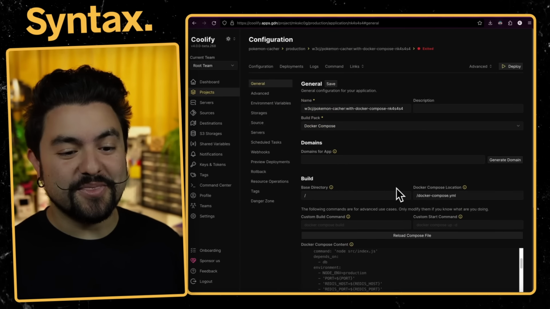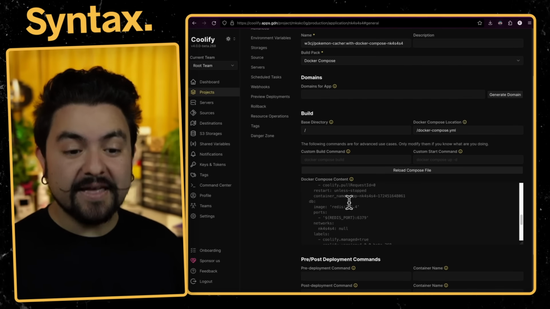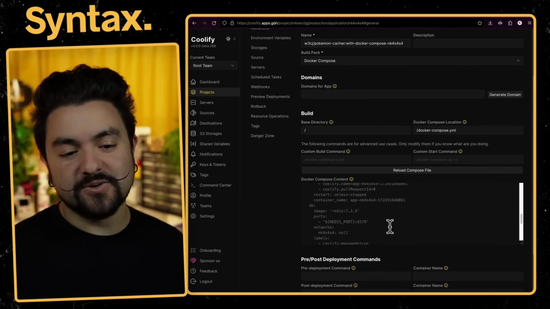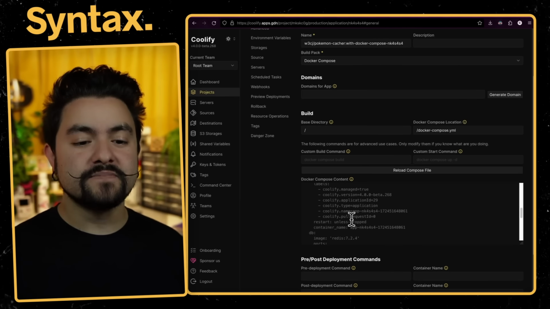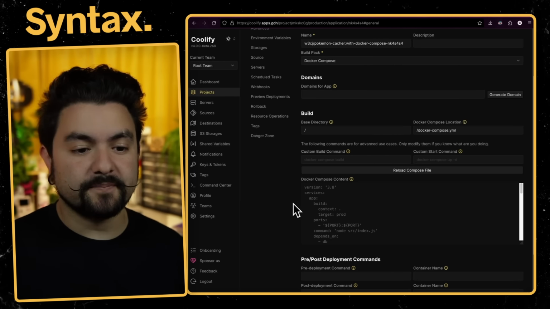Now I will say the fact that it's running in unprotected mode is okay because this Redis database is not exposed to the public internet. So this Redis database is only accessible within this Docker network. So for these purposes, it's okay to not have a username and password.